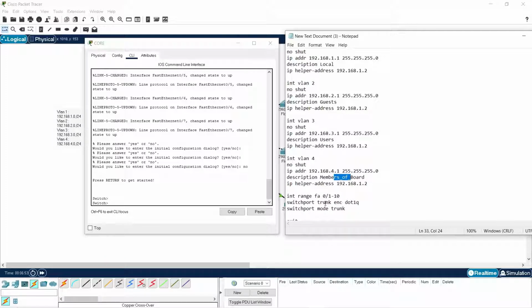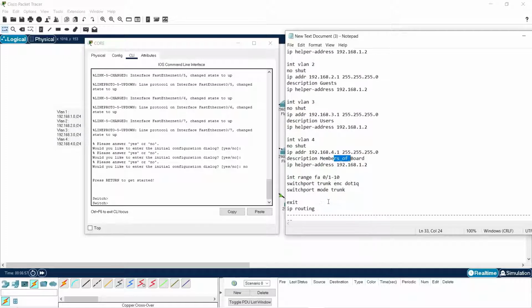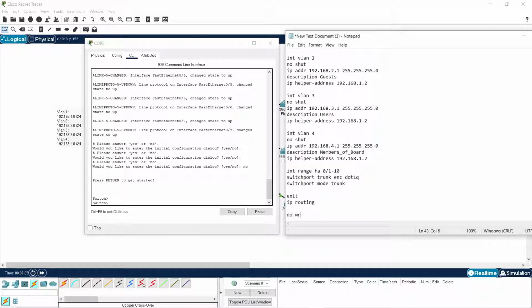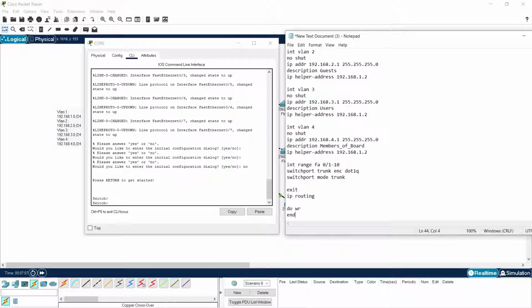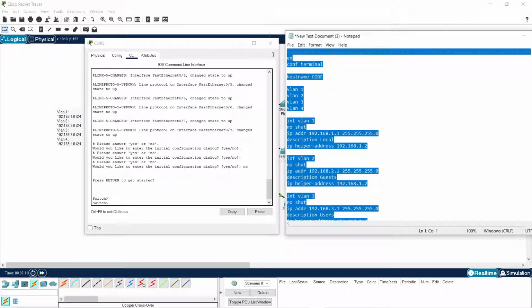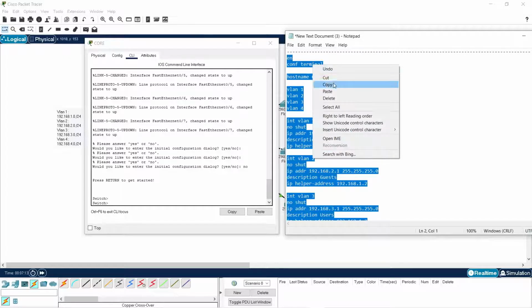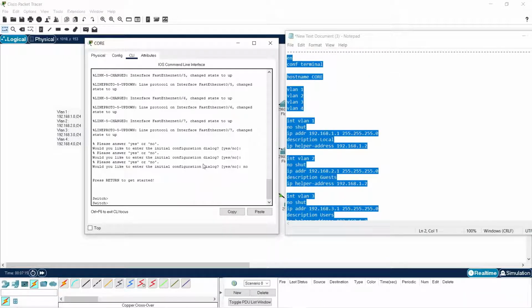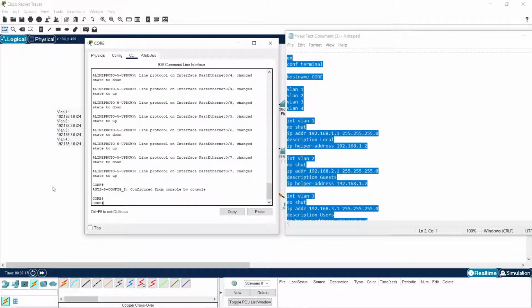This is the protocol of trunking on layer 2 switches. And then switchport mode trunk. Finally, exit. IP routing is for inter-VLAN routing. And then we can maybe do write and end. This is all of the configurations. So let's copy them, come here, and paste. All of them are right.